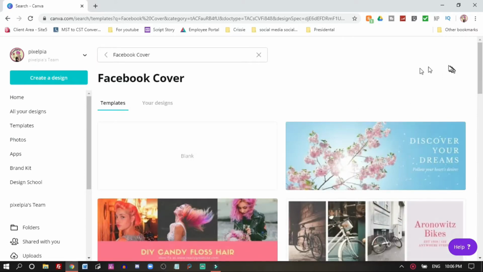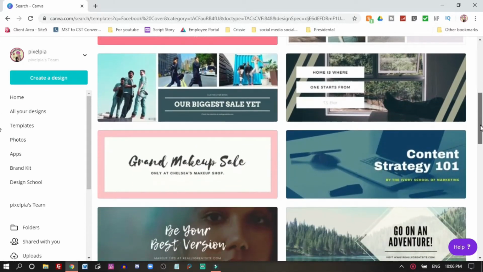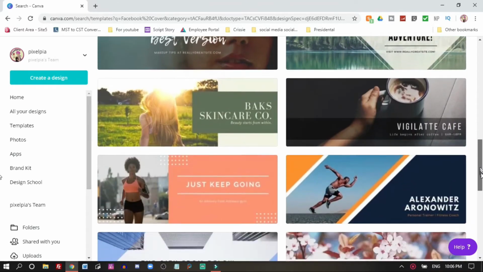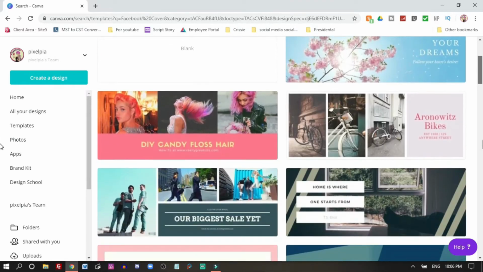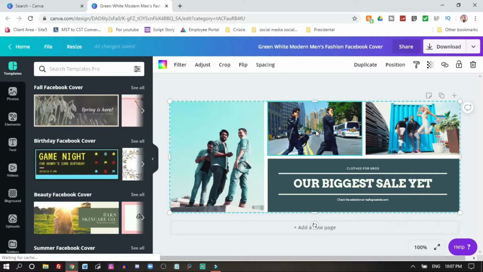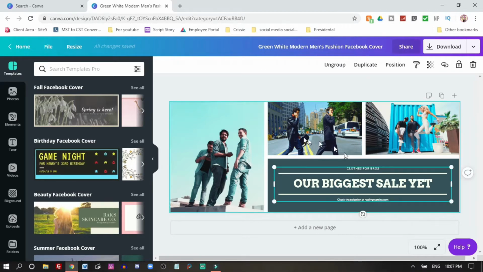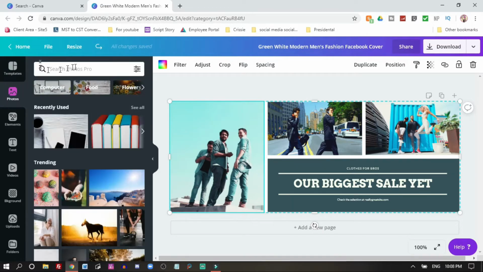Here we have, first of all, a blank if you want to create from scratch, and then all these different templates you can use as a starting point for your own design. So let's choose this one, our biggest sale yet. As you can see, it has 3 different photos, and they are all inserted in frames, and you have the text area. If you click on any of these photos, you can choose your own photo and drag it in the position. And you can also change the text.